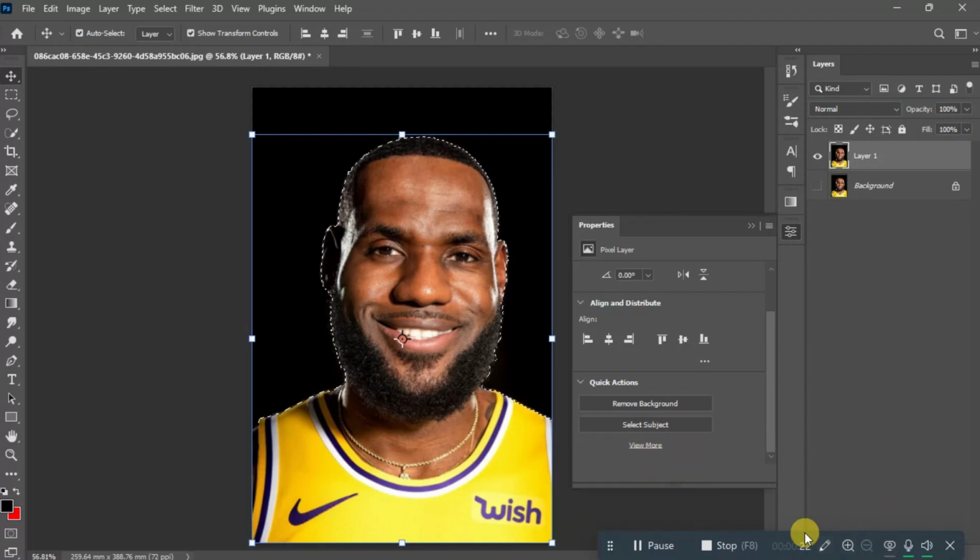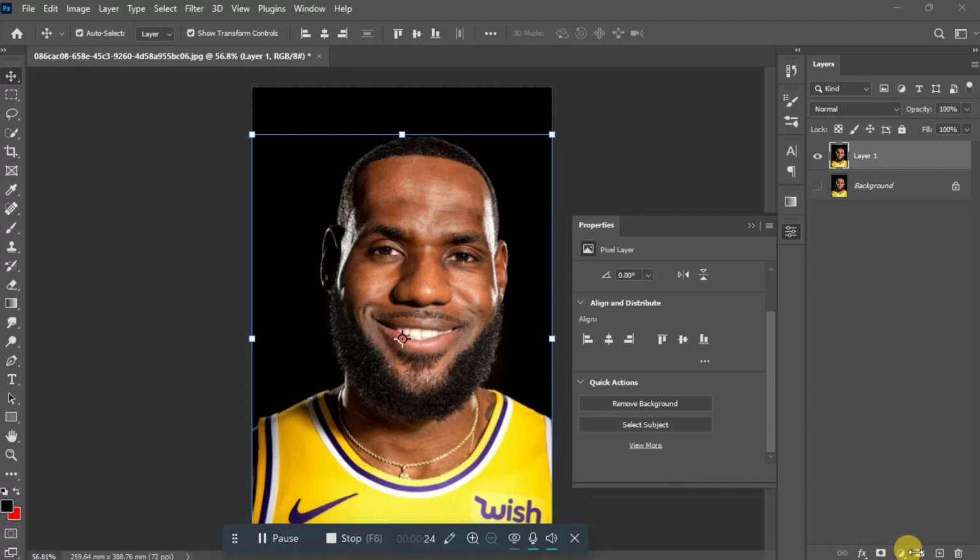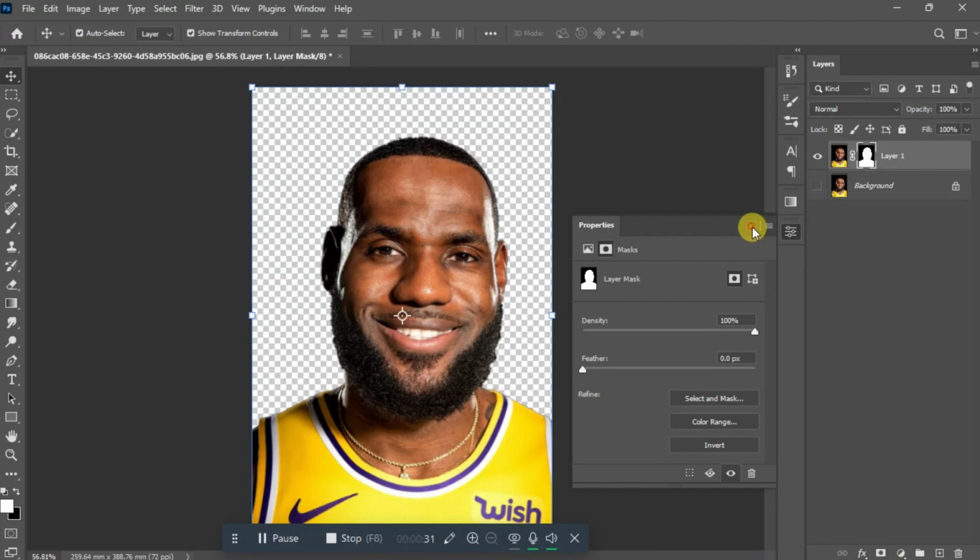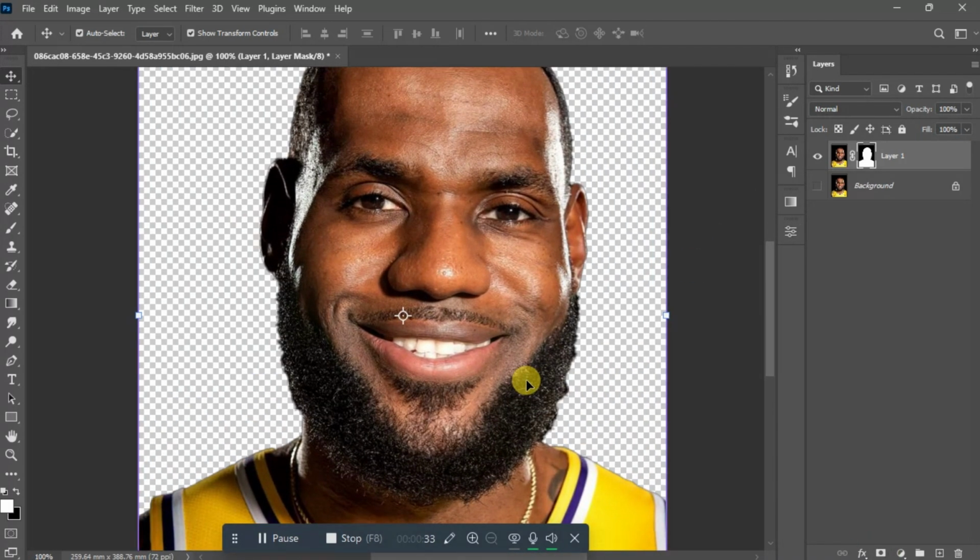So the next thing we are going to do is to remove the background by going to the layers panel and hitting on the mask icon, just as you can see my mouse pointing. So when we hit on it, the background is removed, right? But if you zoom in, you can clearly see that the background wasn't clearly removed in the bear side. So we are going to refine that.